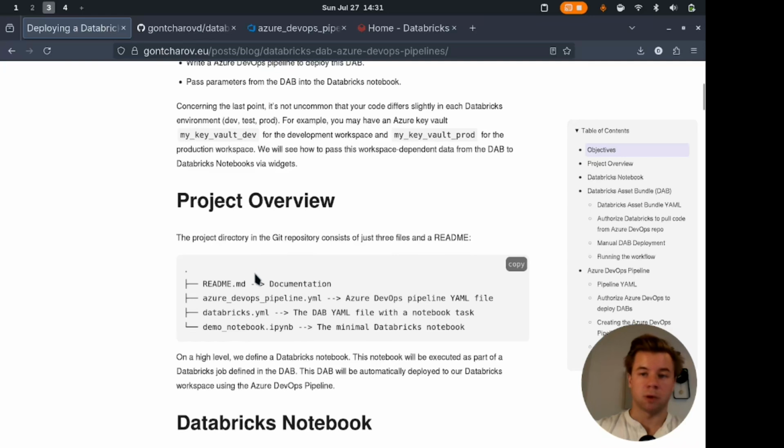There's a README with some documentation that you can read. And the three main components are the demo notebook, which consists of a bit of code just to print a value coming from a widget. We have our databricks.yaml file, which is our DAB, our Databricks Asset Bundle. And finally, in the third step, we will write our Azure DevOps Pipeline.yaml file, which will create a pipeline on Azure DevOps that will deploy this DAB in a Databricks workspace.